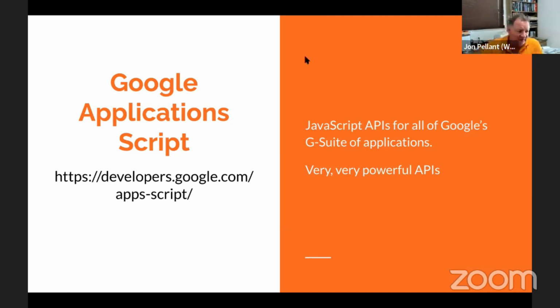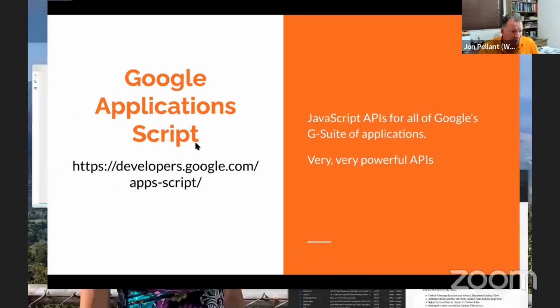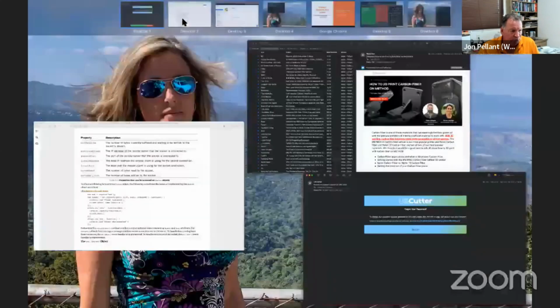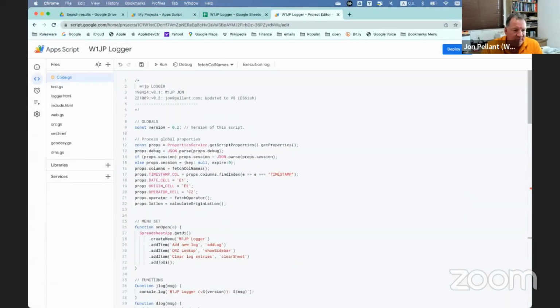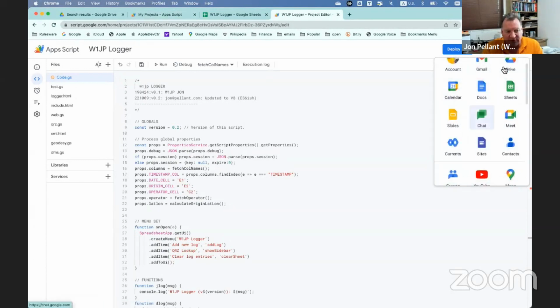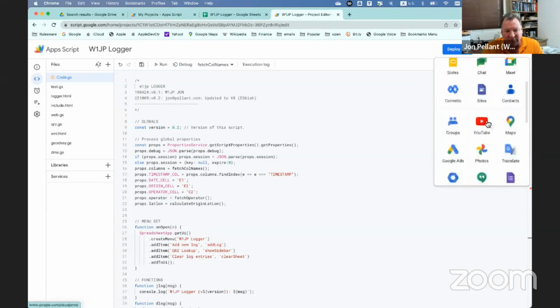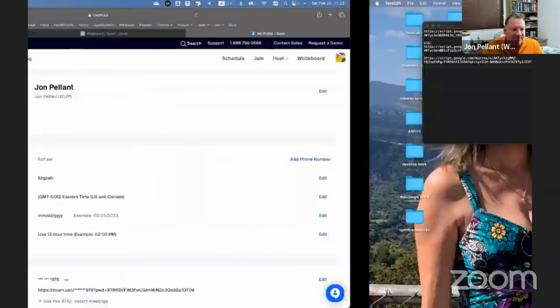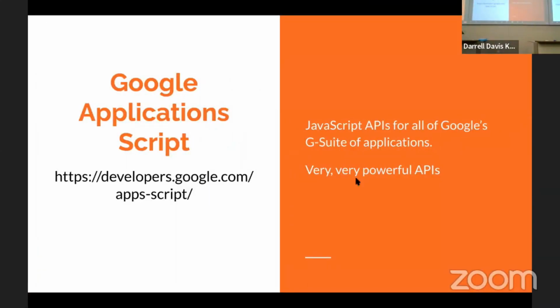As a matter of fact, if we hit these nine buttons up here, these are all the apps that are scriptable, that you can actually talk to with this Google Apps Script. But these things are very, very powerful.